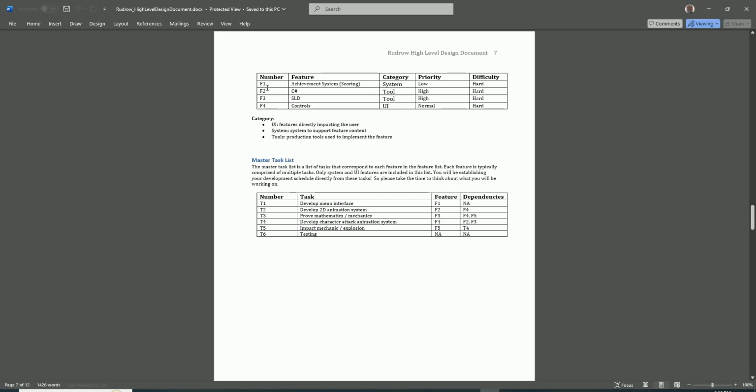Again, the number of functions. The functions will be carried out in these languages. That will be C++, SDL, and the controls will be on the mouse. The master task list is to develop the interface, develop the two-dimensional animations, provide mathematics and mechanics, develop the character attack animation system, impact mechanics and explosions, and testing.